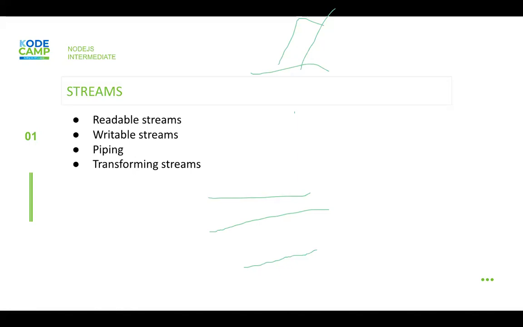Duplex streams are particularly useful for scenarios where data needs to be processed in both directions, such as with network sockets, where data needs to be processed in both directions at the same time. The characteristics of a duplex stream: we have two-way communication. Duplex streams combine the functionality of both readable and writable streams. This means you can read data from the stream while also writing data to it.